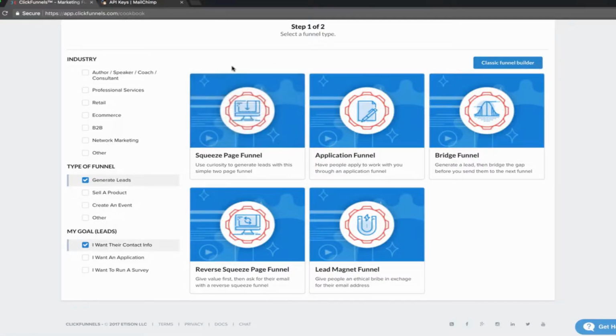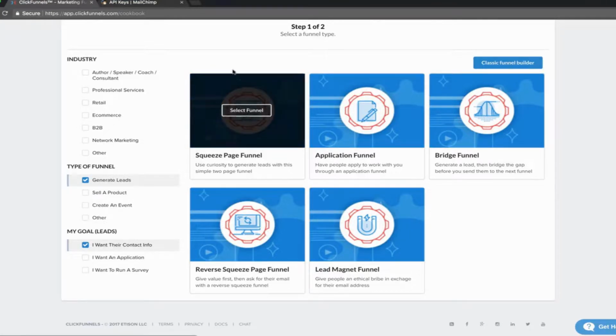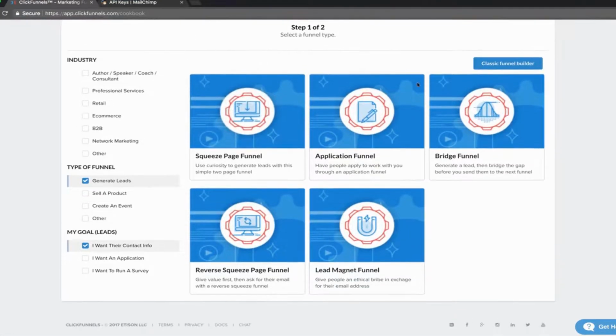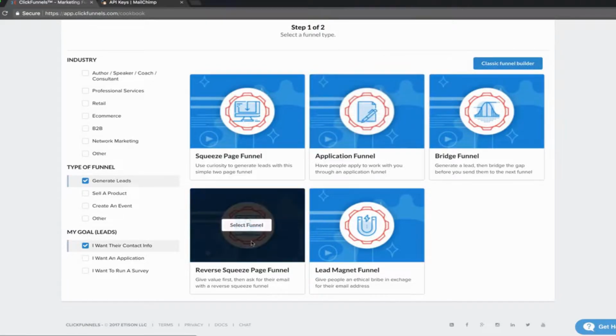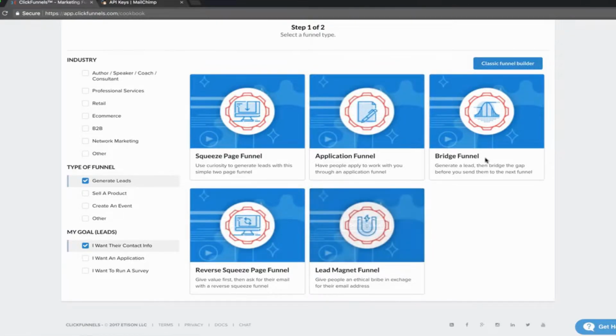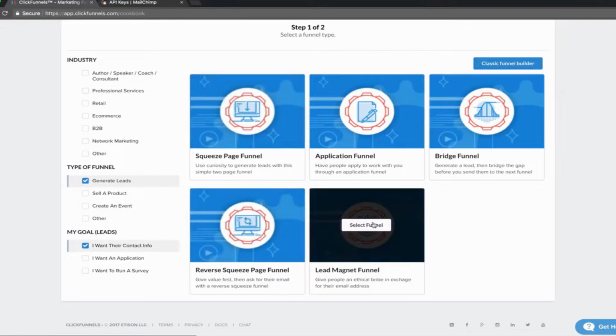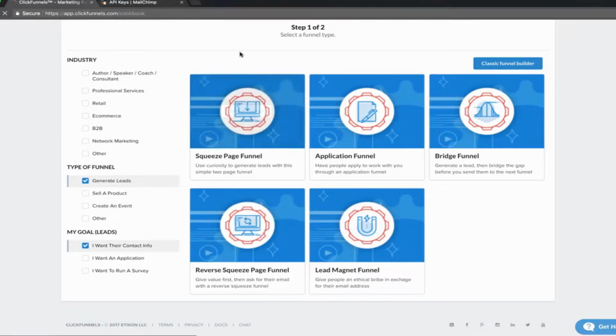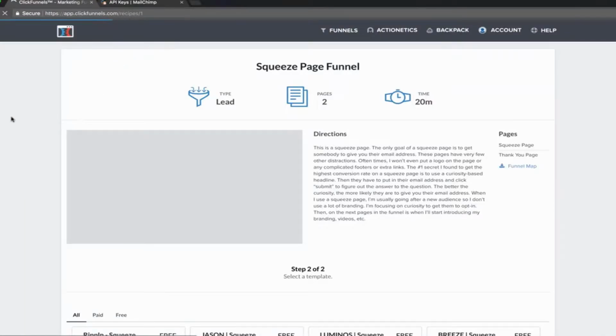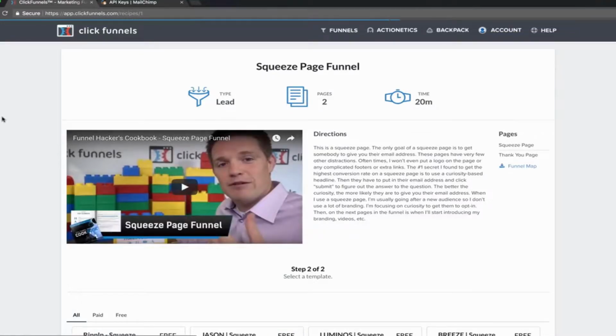Squeeze page, that's just a basic page where you're going to be asking for people's info in exchange for something that you provide. Application, obviously that's for an application. Reverse squeeze page, I don't know, or lead magnet. Okay, so I'd probably go with lead magnet or squeeze page to start off. I'm going to actually choose squeeze page. That's basically a basic landing page that offers some sort of value and asks for someone's email in return. It's usually the most basic funnel to set up and the one where everyone starts.